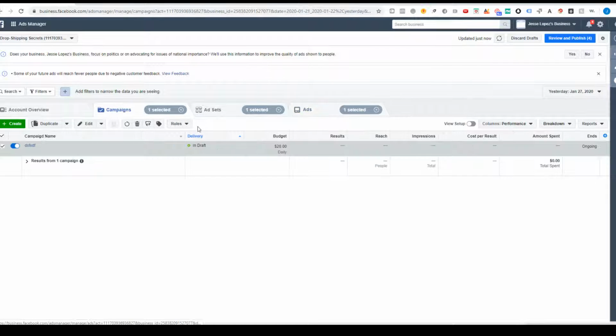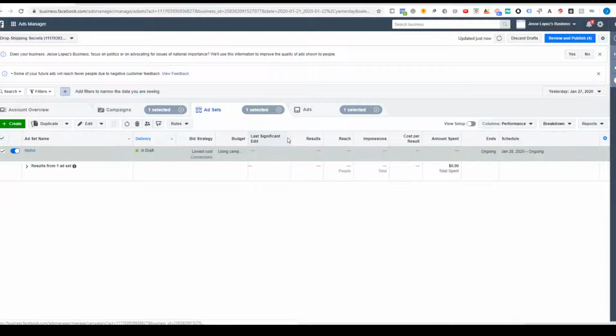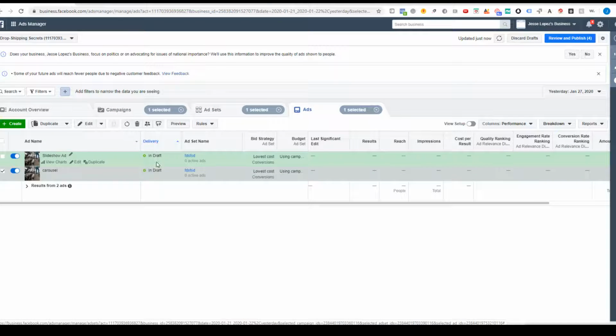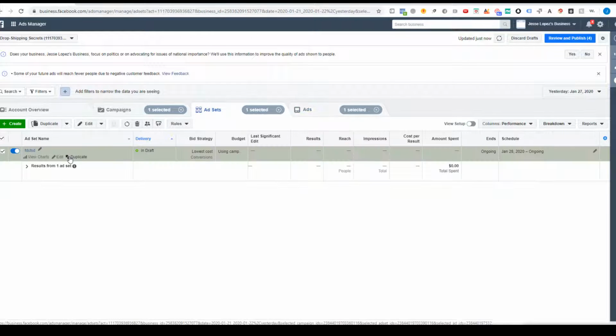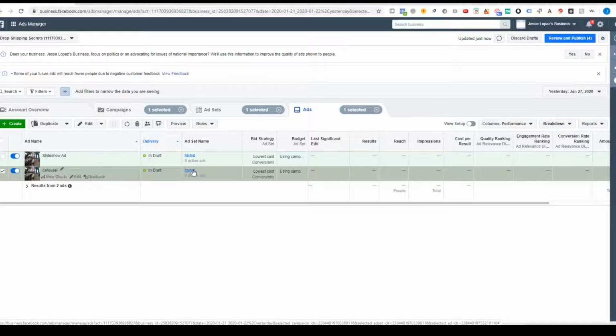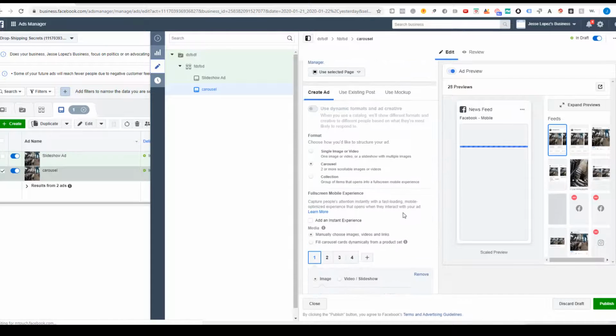So we got one campaign. Here's our campaign, the campaign level. We have only one ad set, but we have 2 different creatives, 2 different ads. And we're going to end up having 3 ads. So we're going to have 1 ad set, 3 ads. So that's the carousel right here that we just set up.